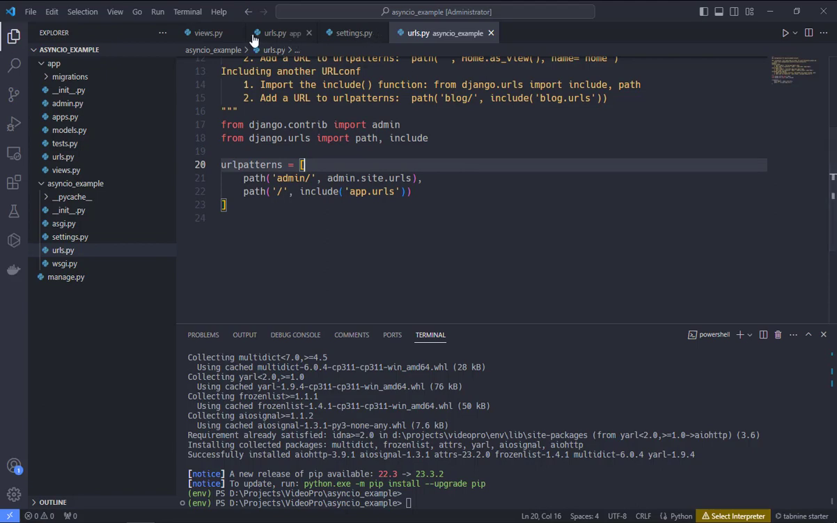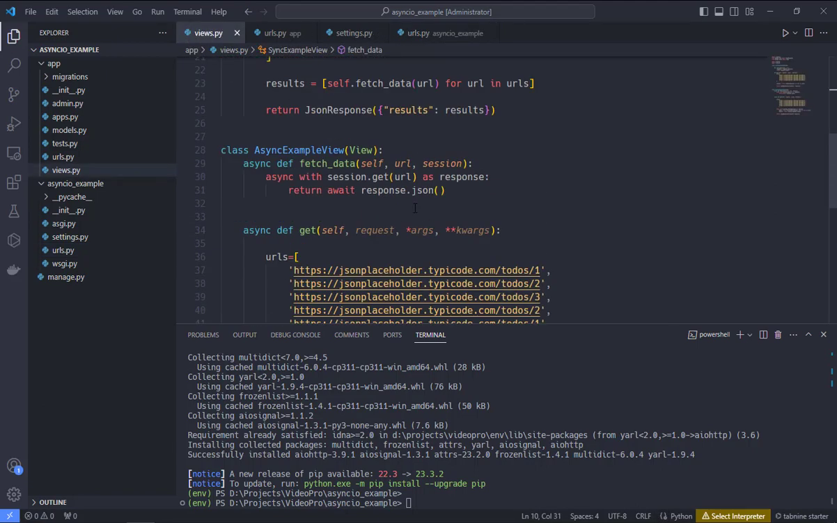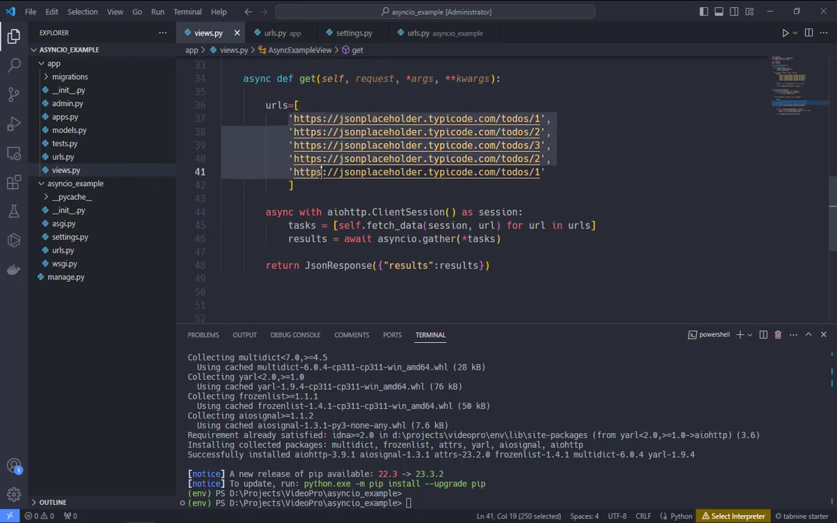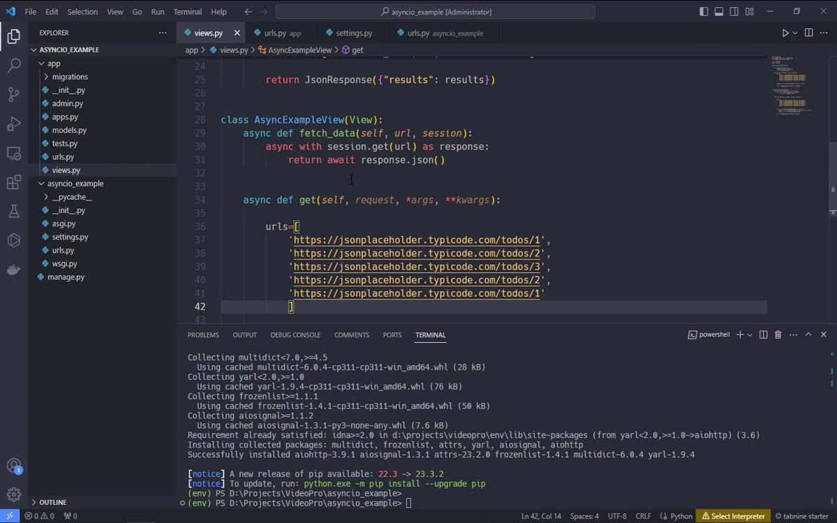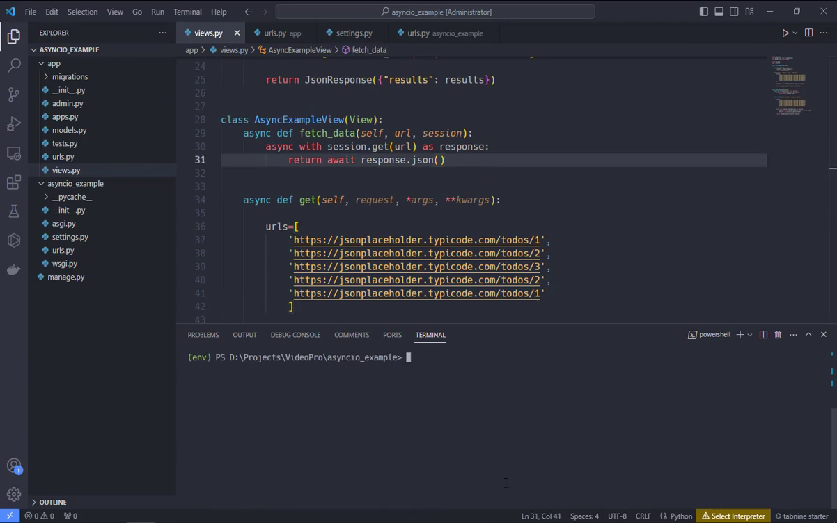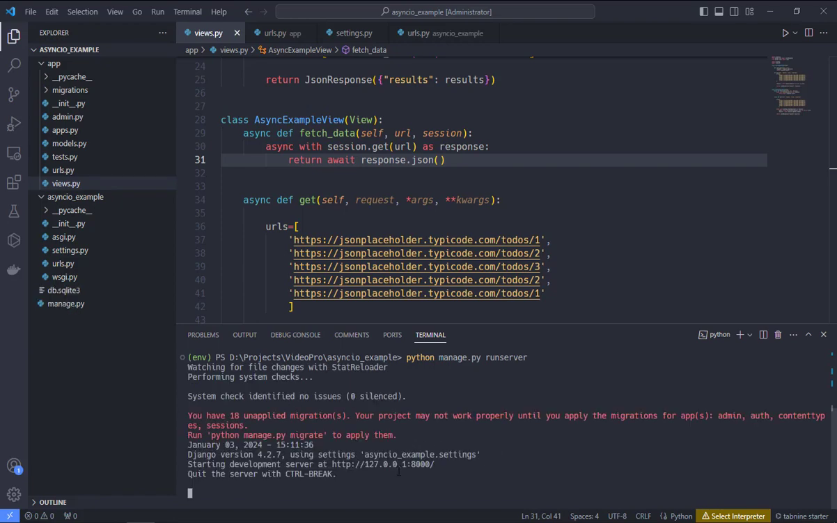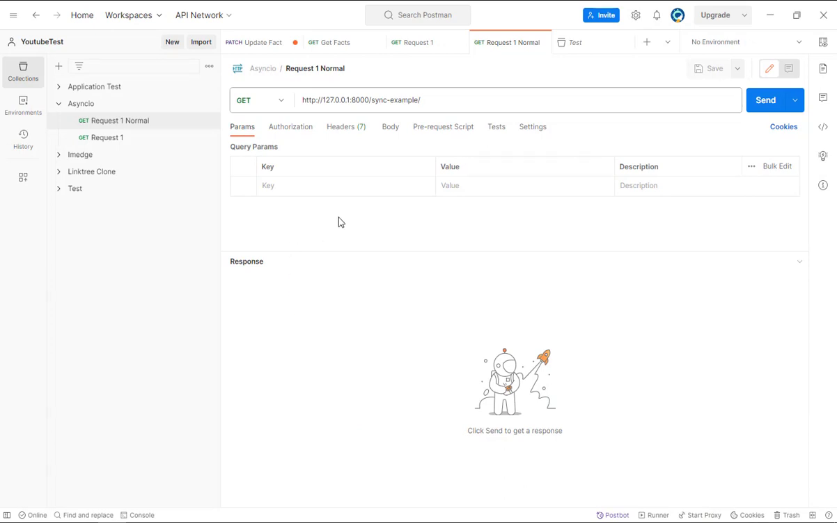So here what we did is we are making requests to these URLs simultaneously using the async function. You will find the difference when you make this request. So let's run the server. Okay, it has started the server. So let's go to Postman, and let's first look at the sync example.